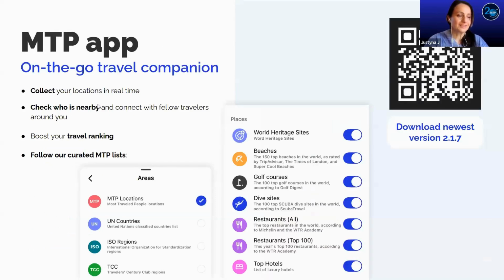Okay, so let's get started. The idea behind MTP has always been to create a space where travelers share experiences, organize meetups, and travel together. But most importantly, to track travels in a structured and meaningful way. This is exactly why the MTP platform and the app have been created, to address this need and let you, the travelers, track your visits around the world.